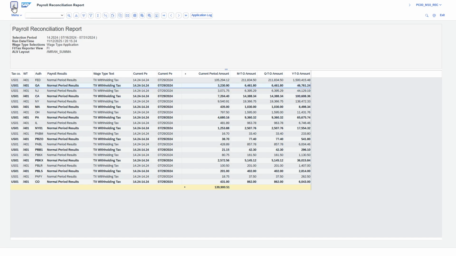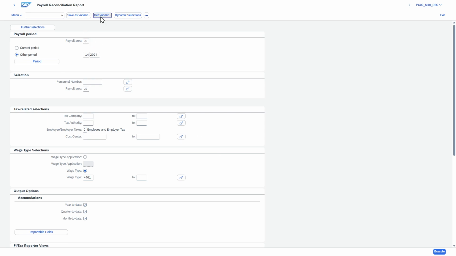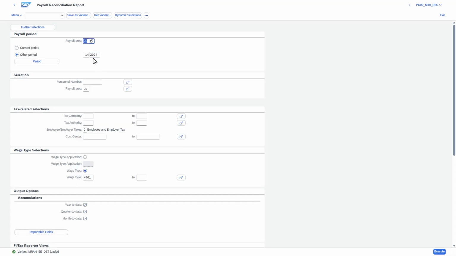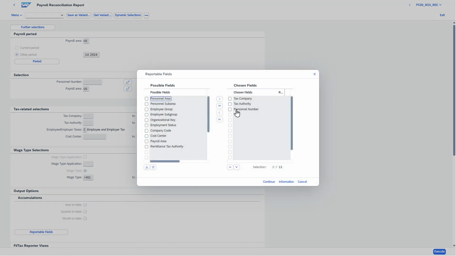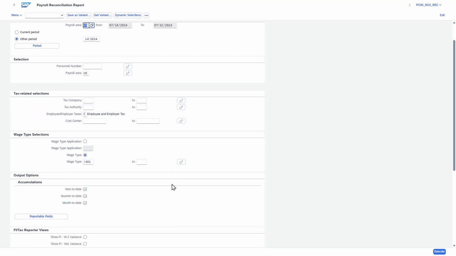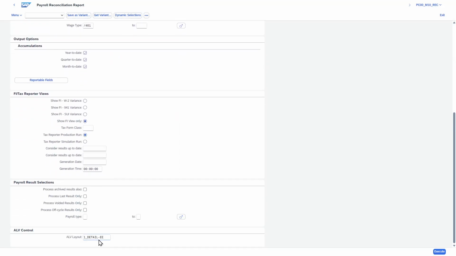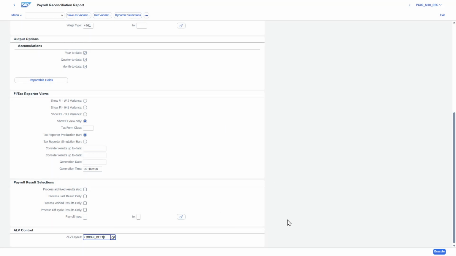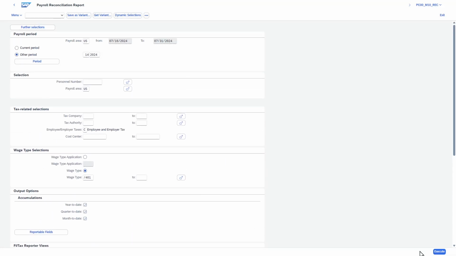Now, just like I did with my other video, I'm going to come in here, and I've saved a different variation for employee-level details. The report is actually pretty much the same. One of the things I changed is the reportable fields. I added personnel number here, and then I also played with the variant over here too, right? So actually it should be this detailed one. And now this would let me reconcile a little bit more.